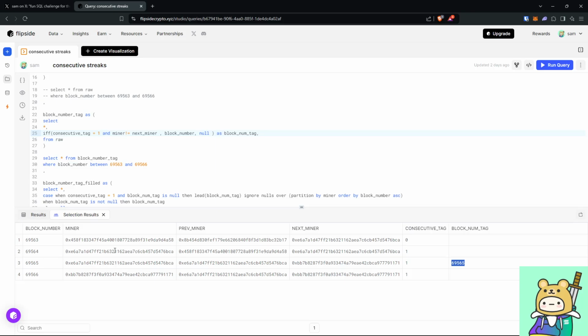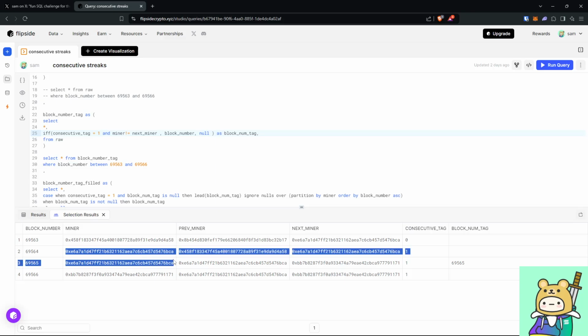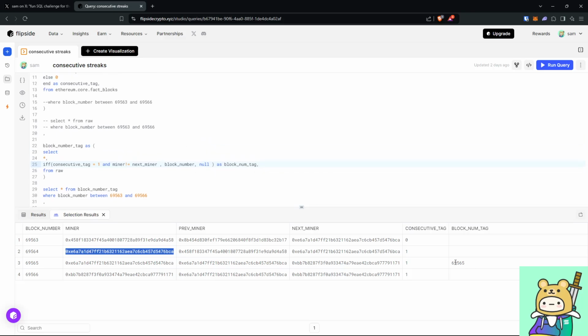Every end of the streak, from this particular minor, whenever the streak ends, grab the last block number. And this way, when I do a summation, I can then say, okay, these two rows where there's a streak belong to this group, right? This grouping. And so I can then count the streaks accordingly, and I will not be counting all the streaks from this particular minor in other block ranges. So that's the function of this tag over here.